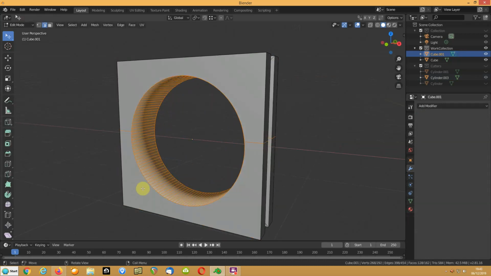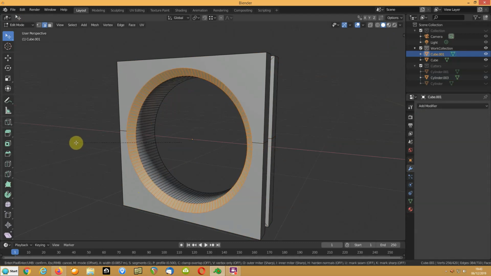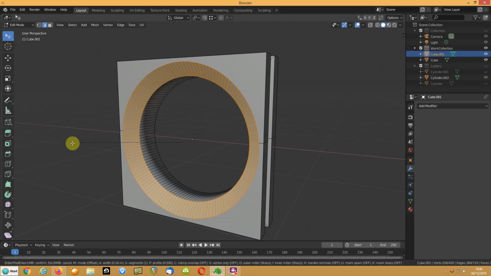Now if I go in, Control B, and straight away you're getting that nice boolean bevel. I keep saying boolean, get the two wrong, but you get a really clean bevel.